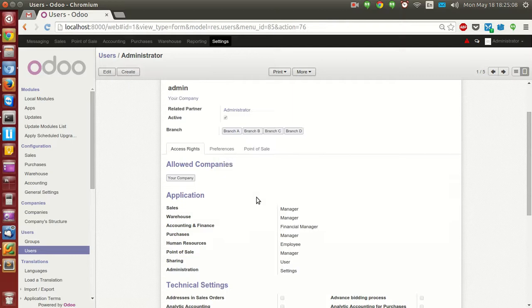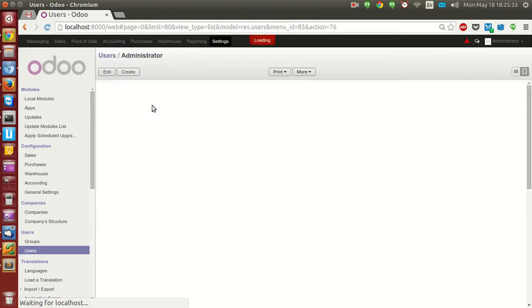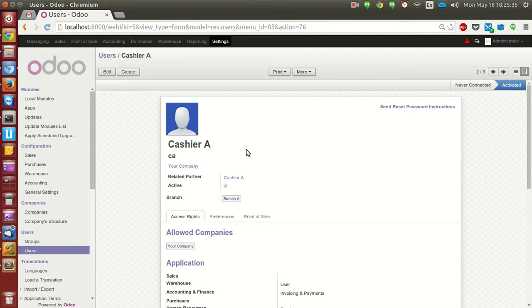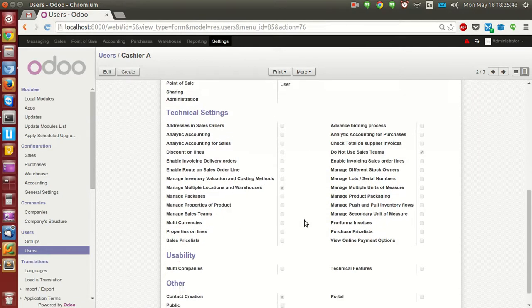Okay, and I have added one field called branch, and that branch is used to provide rights to this user to create an expense for this branch. So the administrator can create expenses for all the branches that are mentioned over here. Same with the cashier A, this user has rights to only create expenses for branch A. Same with the other 3 users.